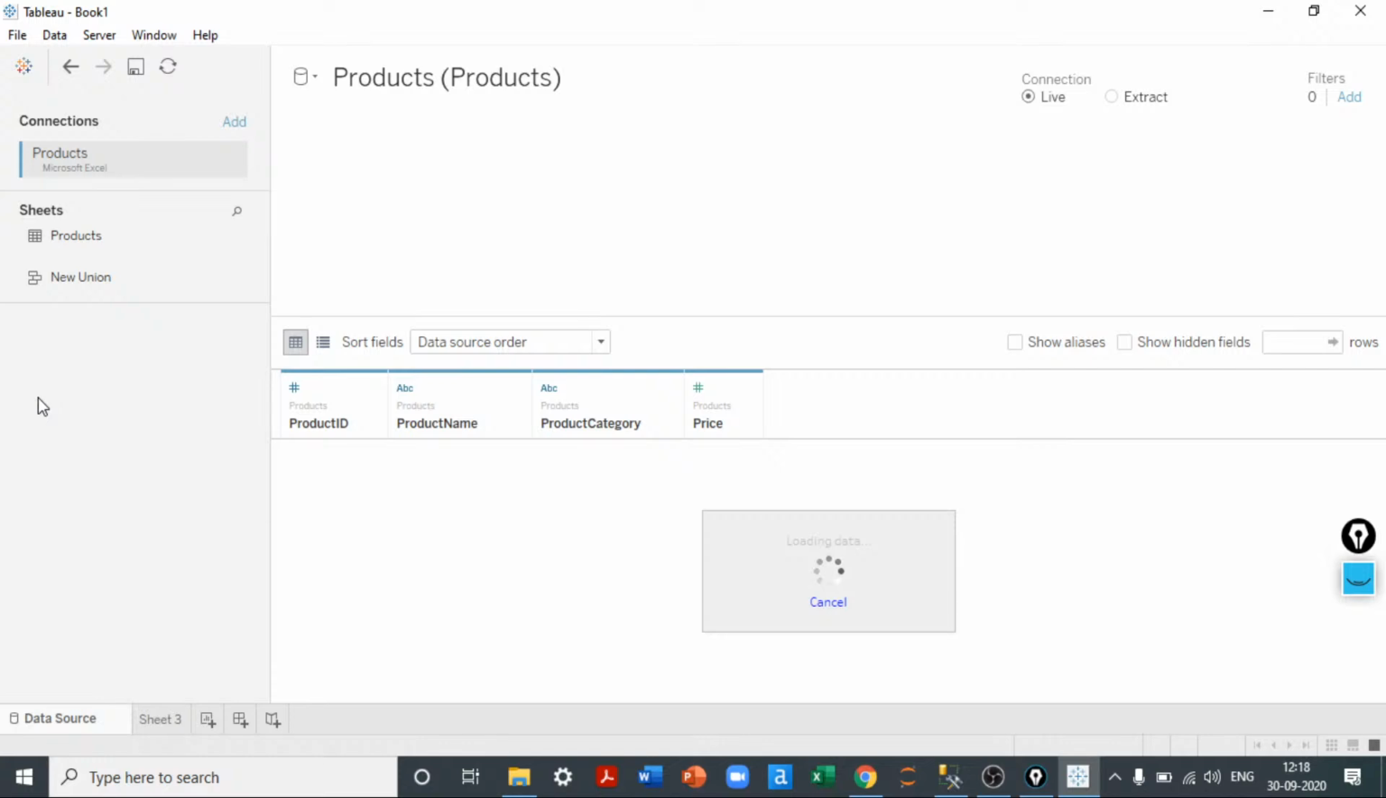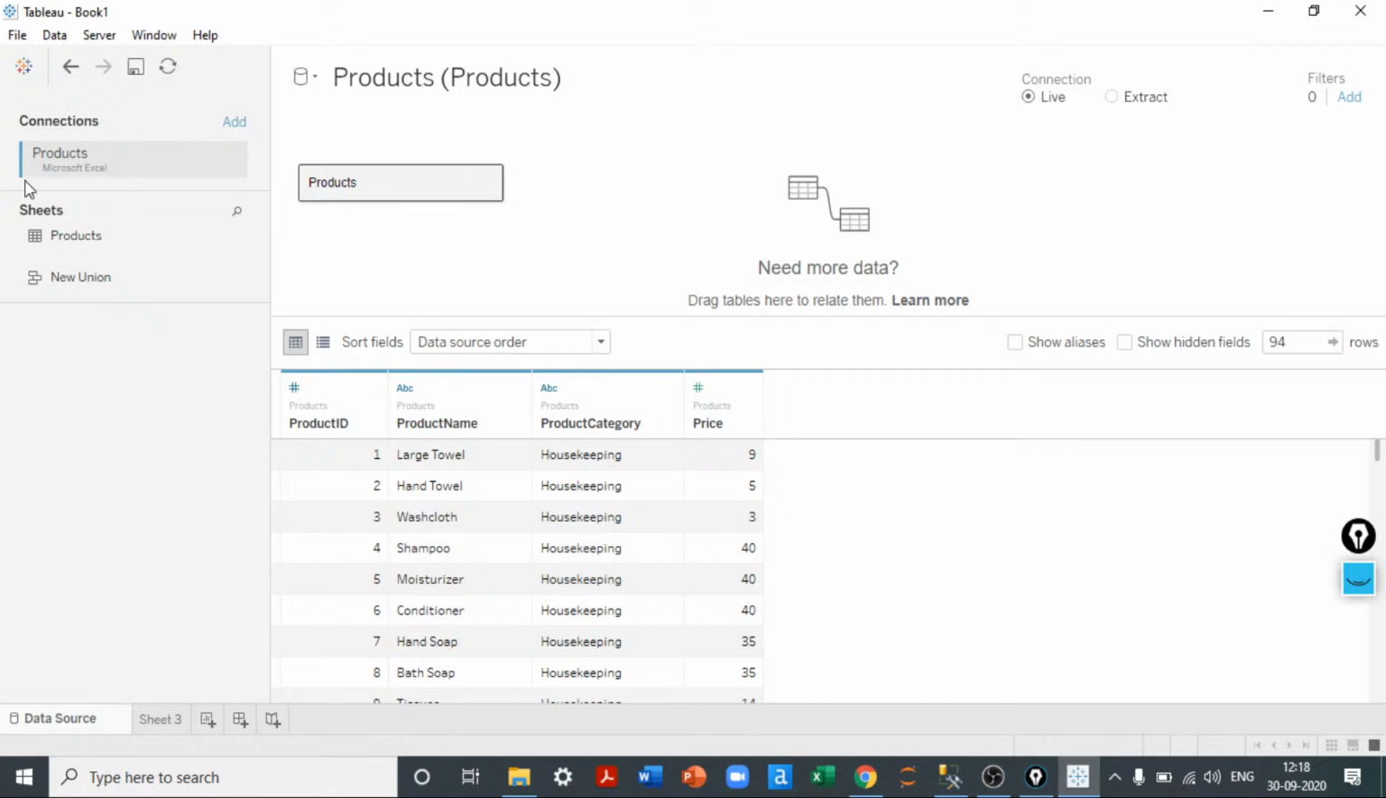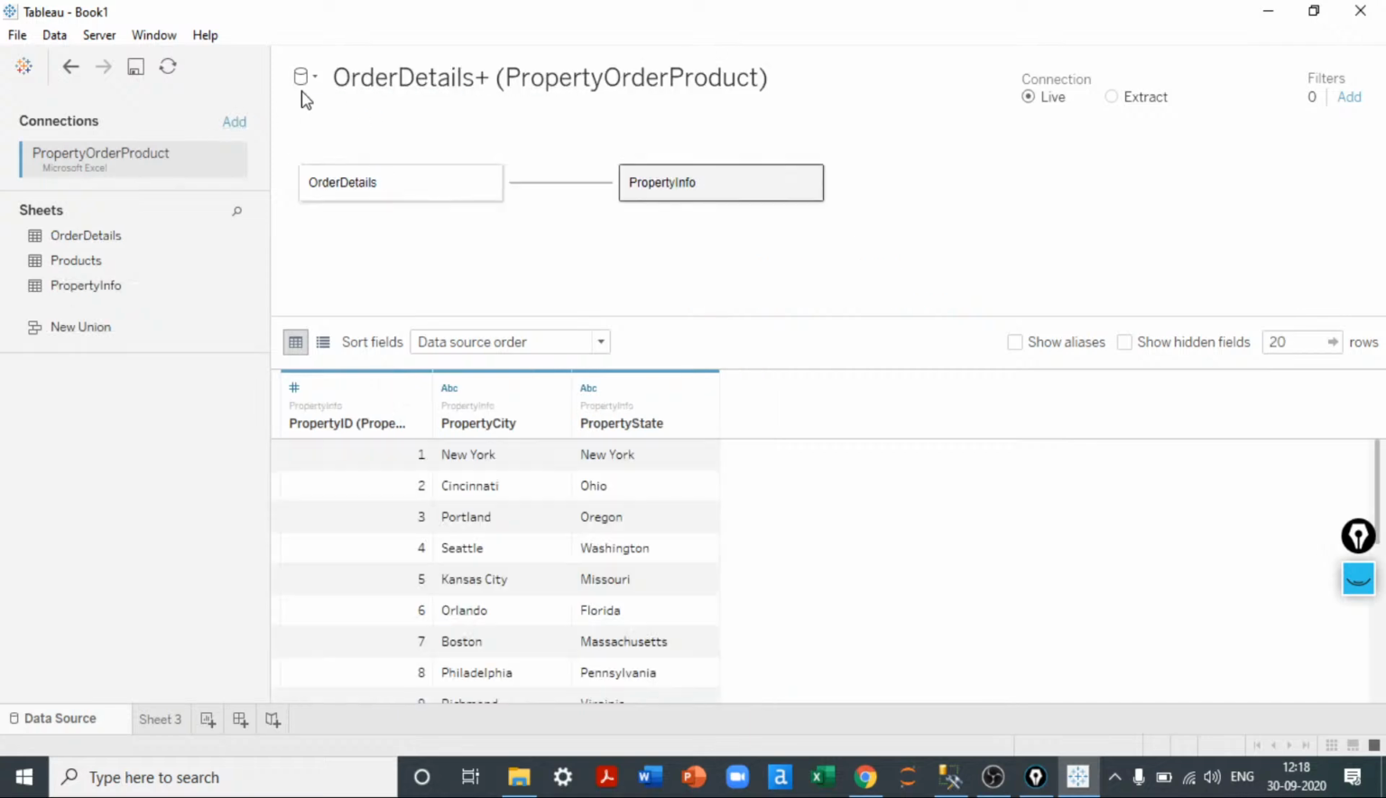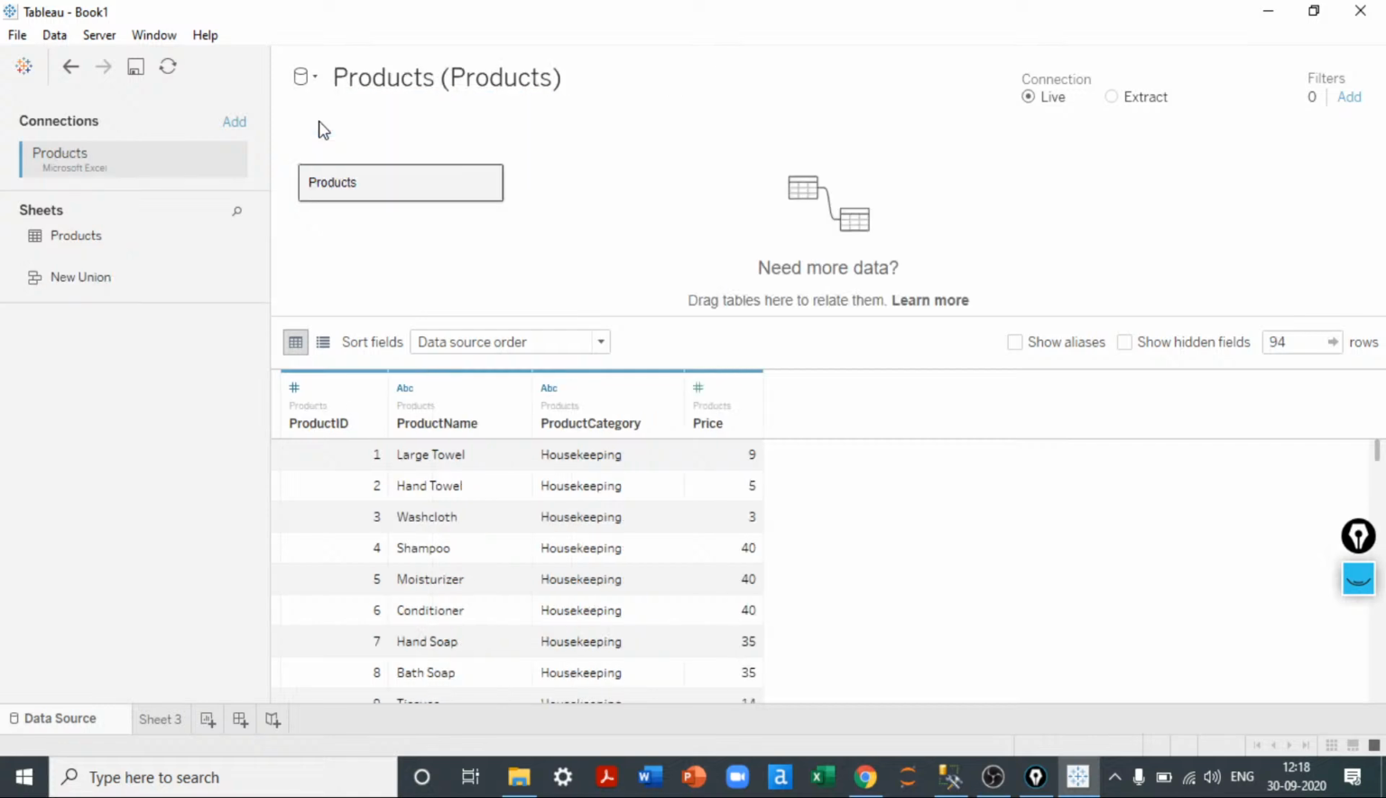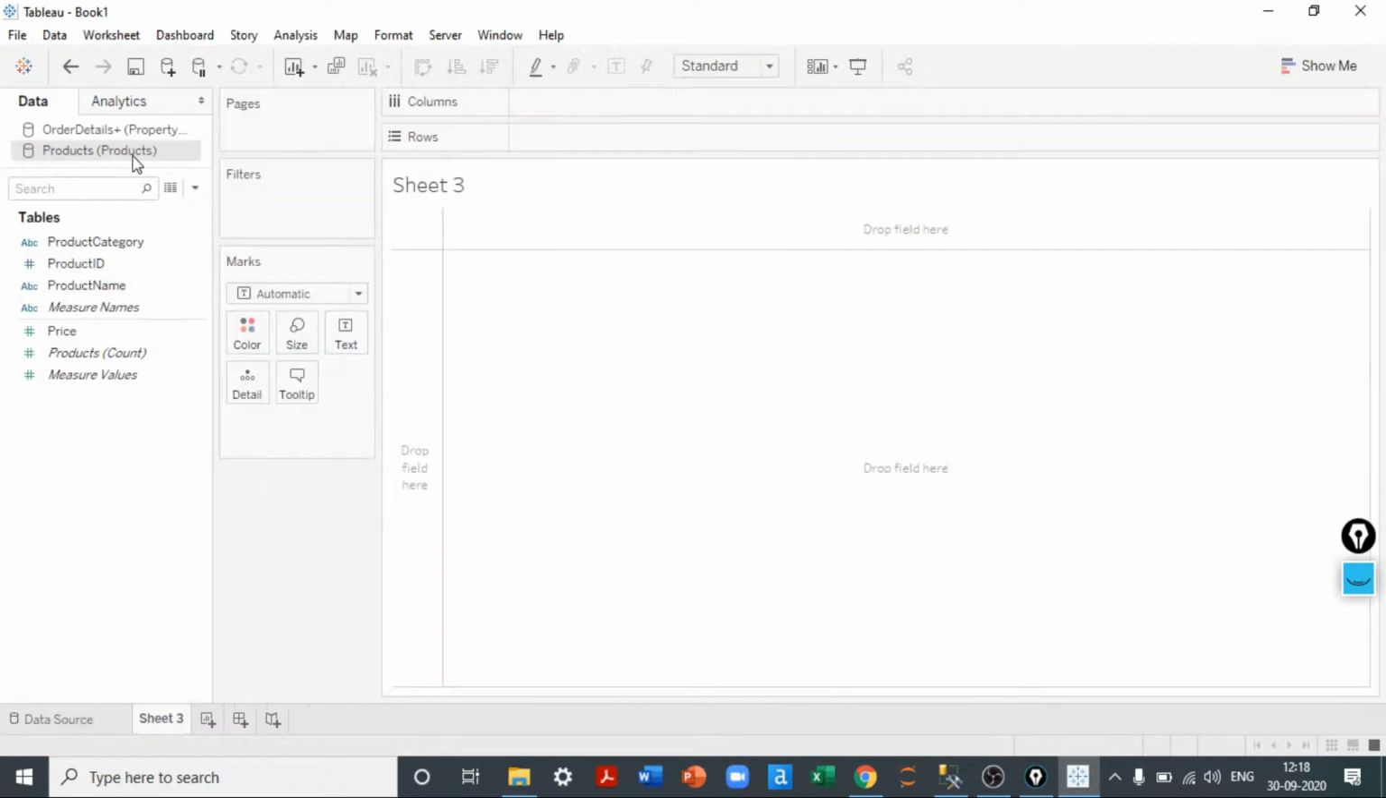Okay, we have products information in this sheet. See here, we don't have that another connection that we just created. It shows us only the products connection. But if you see this cylinder icon here, which is actually a database concept, if I choose this, it will show me the other connection also, the order details that we just created. But these two are now working as two different files, two different data sources. If you go to sheet 3, you will see that they are present, but separately.